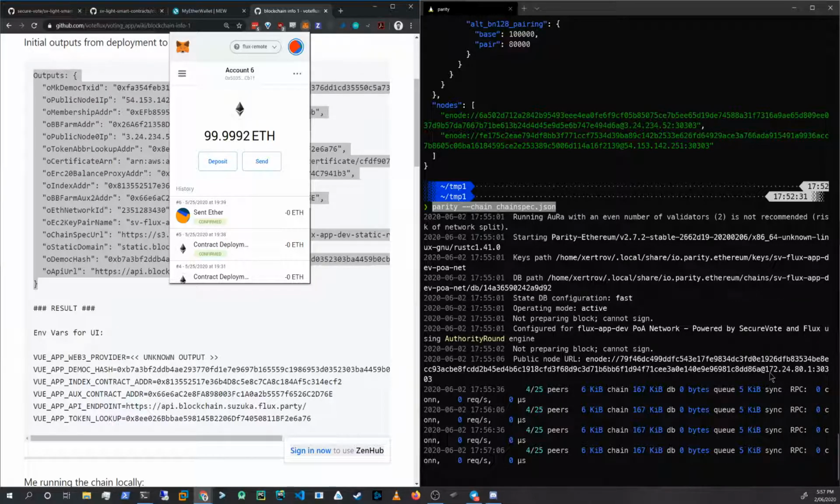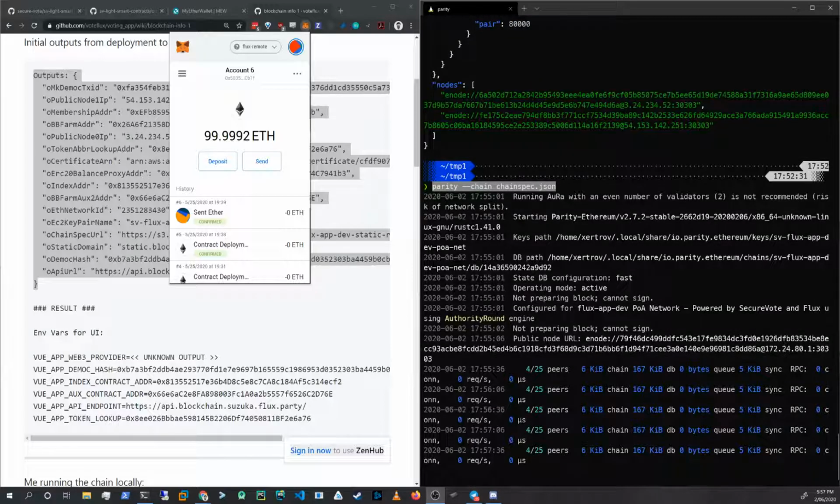I've got a 172 address here because I'm running it from inside Windows Subsystem for Linux 2, which is a VM. Yep, so it's running now. The messages were in a different order to the ones that you have, interestingly, but it's now saying 4 of 25 peers. So it looks like it's syncing.